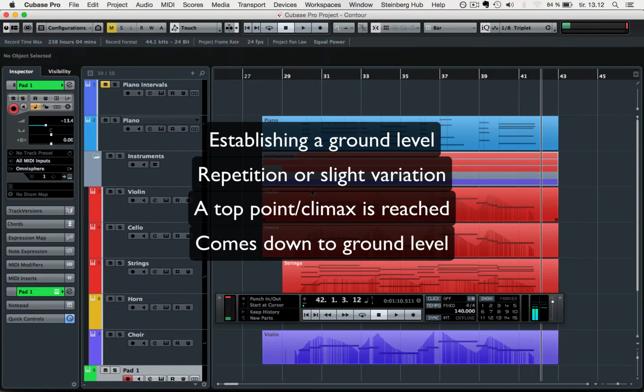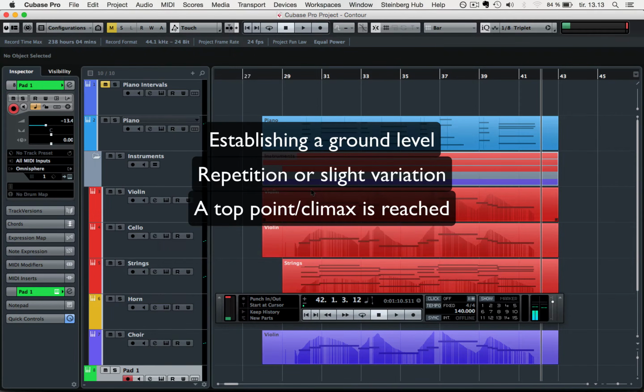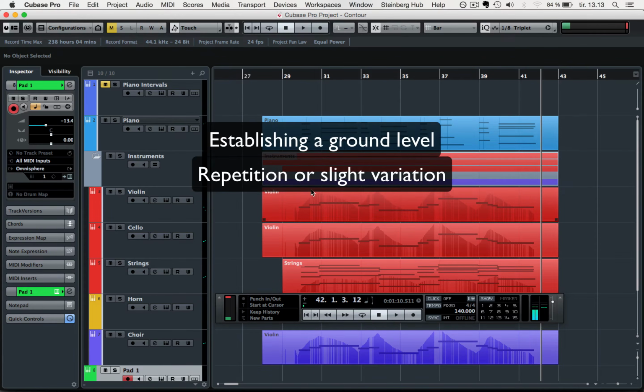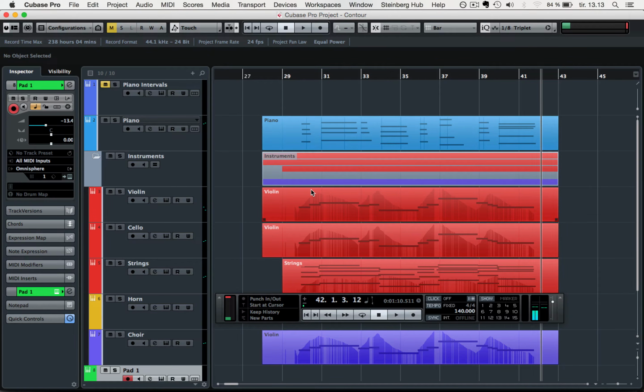Now, play around with these principles, and remember that there are no real rules when it comes to melody shape and contour, but try to bring your listener on a little journey, include a top point, and then move back down again. And you might end up with some interesting results.